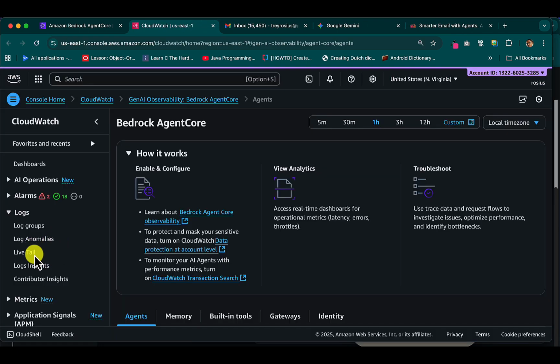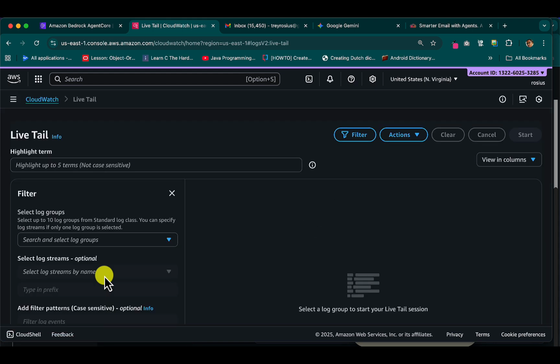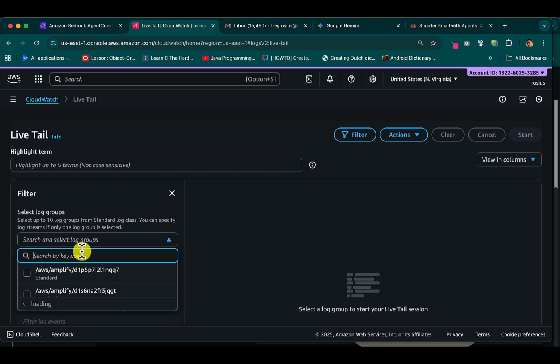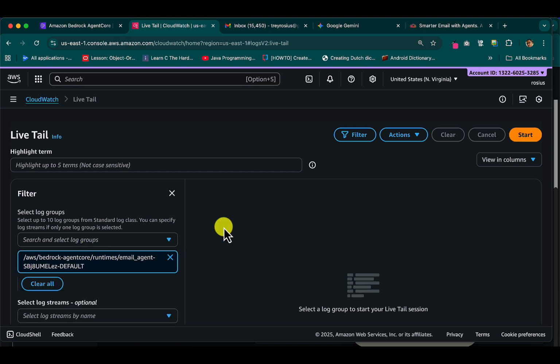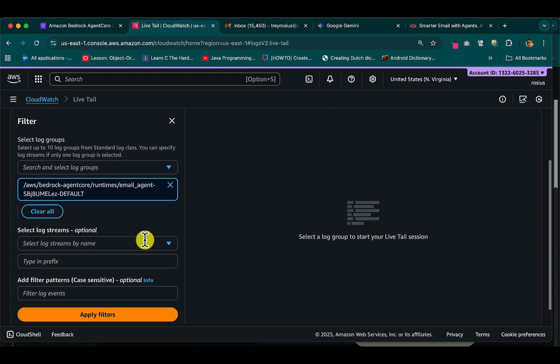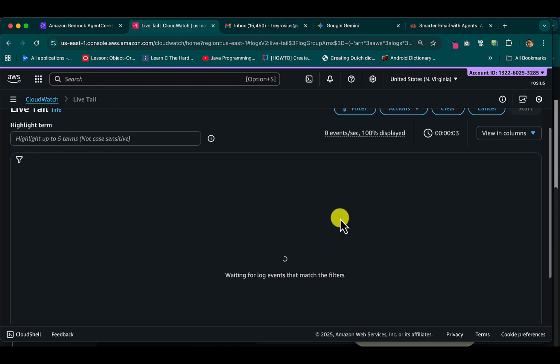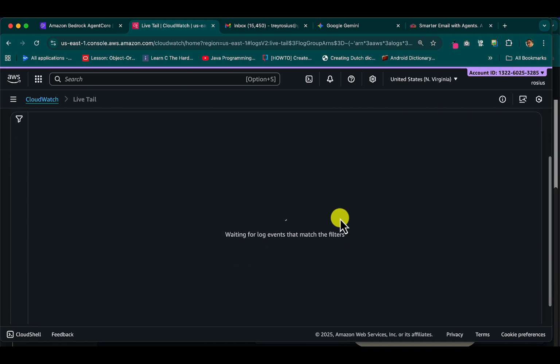And again, from the left hand side menu, I'll go to live tail because I want to see logs coming in as the application runs. Here I'll search for email. I'll just select that and hit start. Apply filters as well. And so it's waiting for log events that match the filters. We didn't even have any filters, but you can go ahead and test.